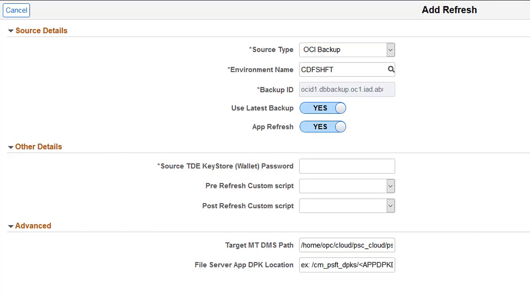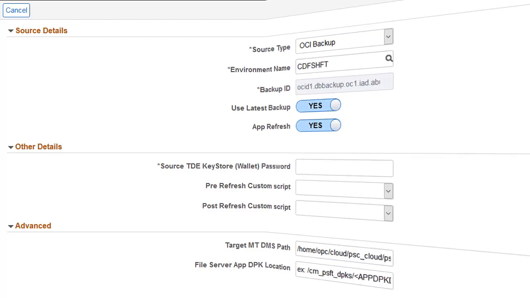For example, you have a development and a test environment in Cloud Manager and want to refresh the database from the development environment to the test environment. First, back up the source environment in Cloud Manager. This backup will reside in OCI. Select the application refresh to include PS App Home and PS Cust Home in the refresh. Select No for a database-only refresh. This completes the Database Refresh Support feature description.